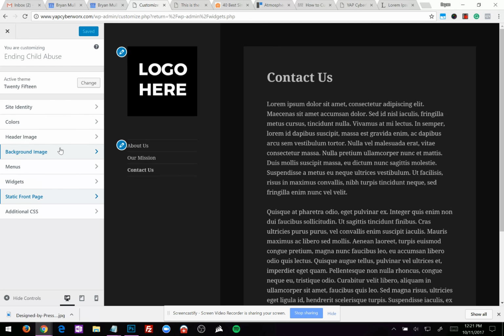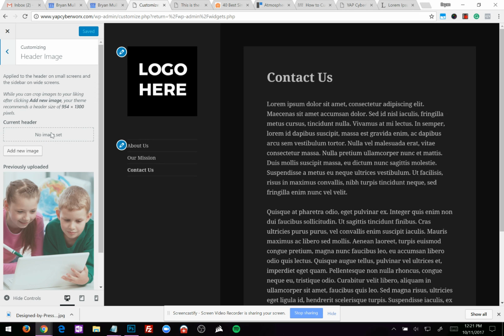One of the things I want to show you is you can play around with this background image behind here and behind here. Let me show you what happens. Header image. I had found this image of these kids. Now, keep in mind, it says that they want you to have a header image size of 954 by 1300. Now, you can crop an image if you upload it. So let me show you what happens here.